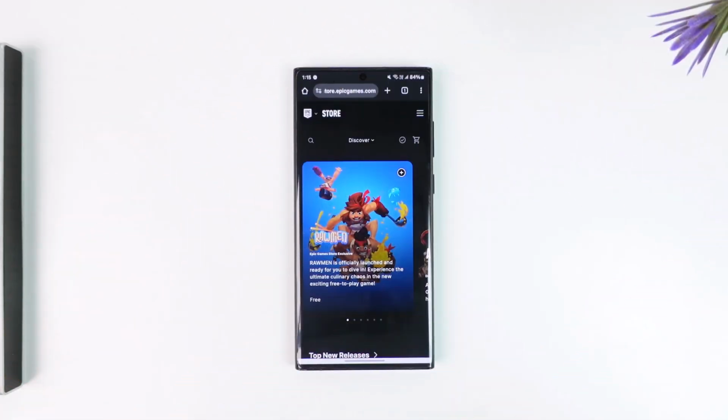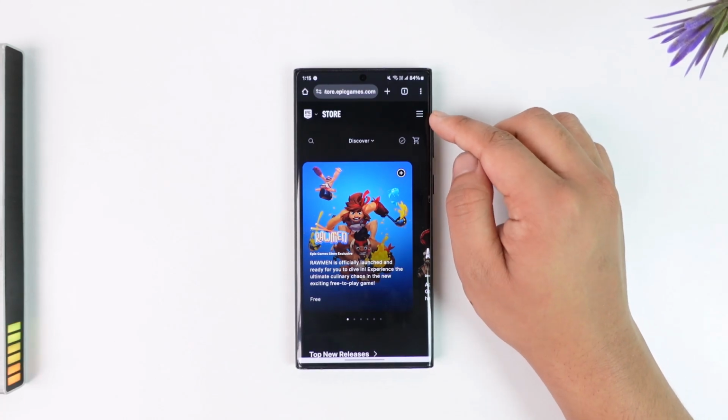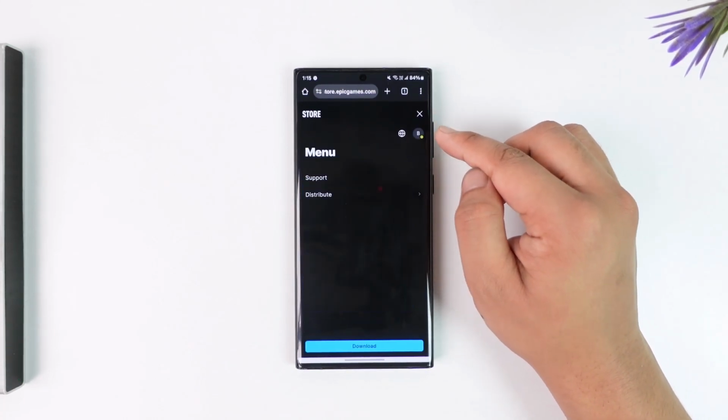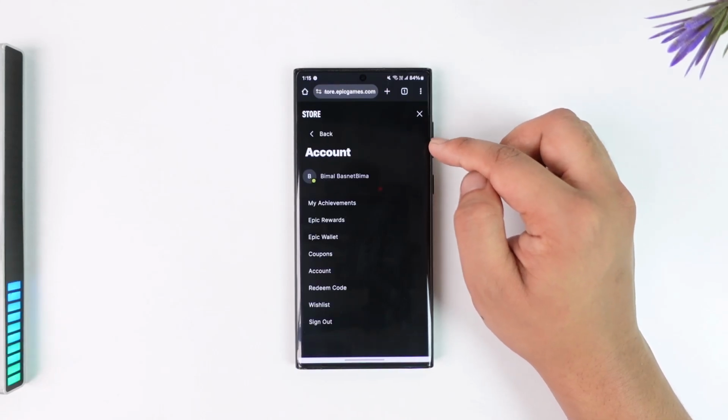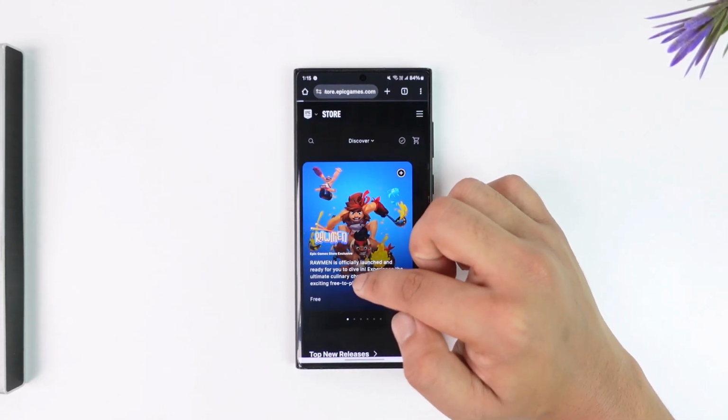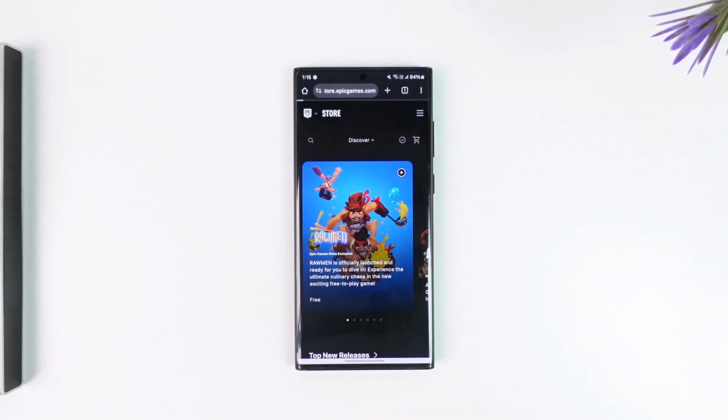If you want to change the password for your Epic Games account, it's actually quite simple to do so. All you have to do is to simply tap on the three lines option located at the top right hand side of the screen. Then from the top right hand side, you'll find your profile icon. Now, if you are logged in, by tapping the profile icon, you'll be taken to the account page. So go to the account page first.